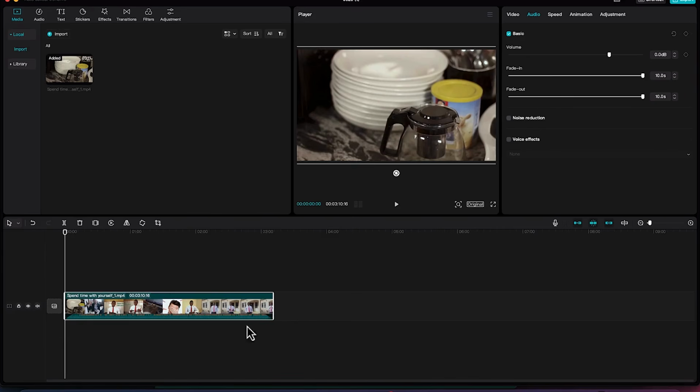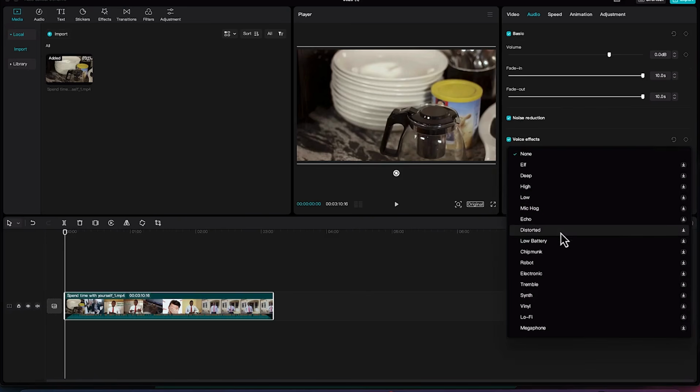Okay, so this is how to fade in and out, and you can enable noise reduction from here as well. Here you have the option to enable noise reduction, and you can put in some voice effects depending. There are some different effects that you can add to your voice if you are interested in adding some effects. There are a bunch of them over here.